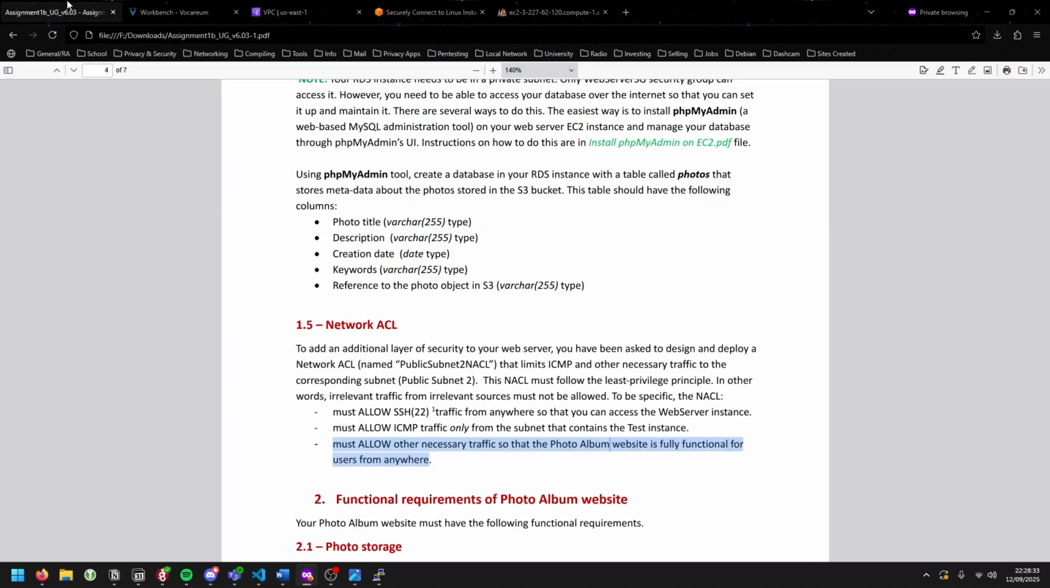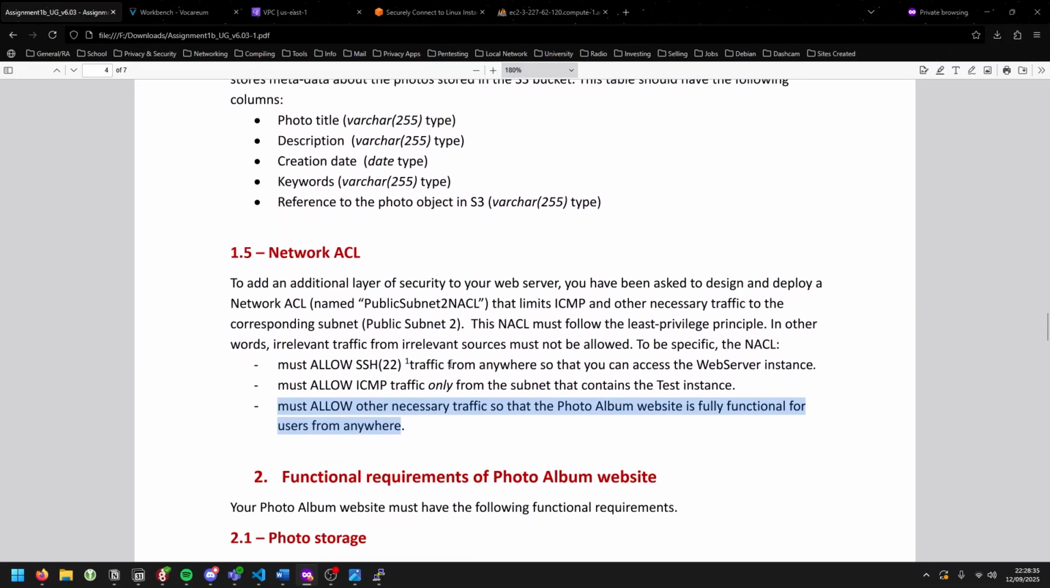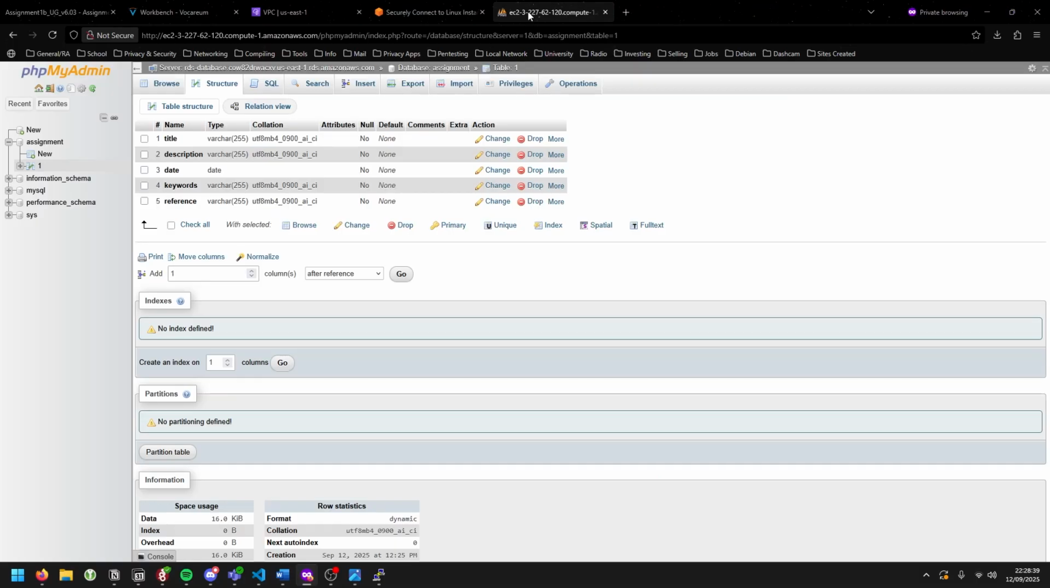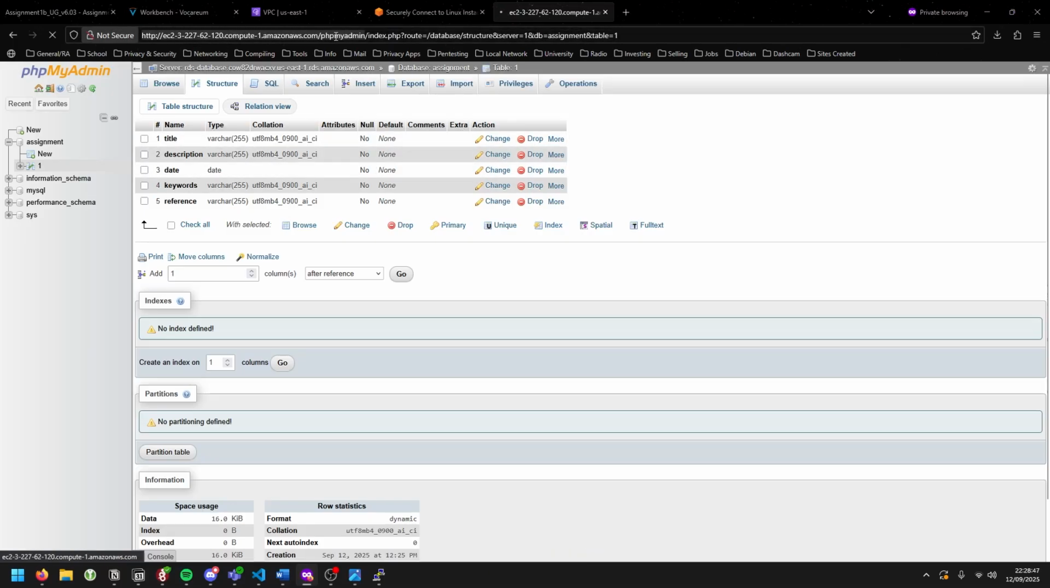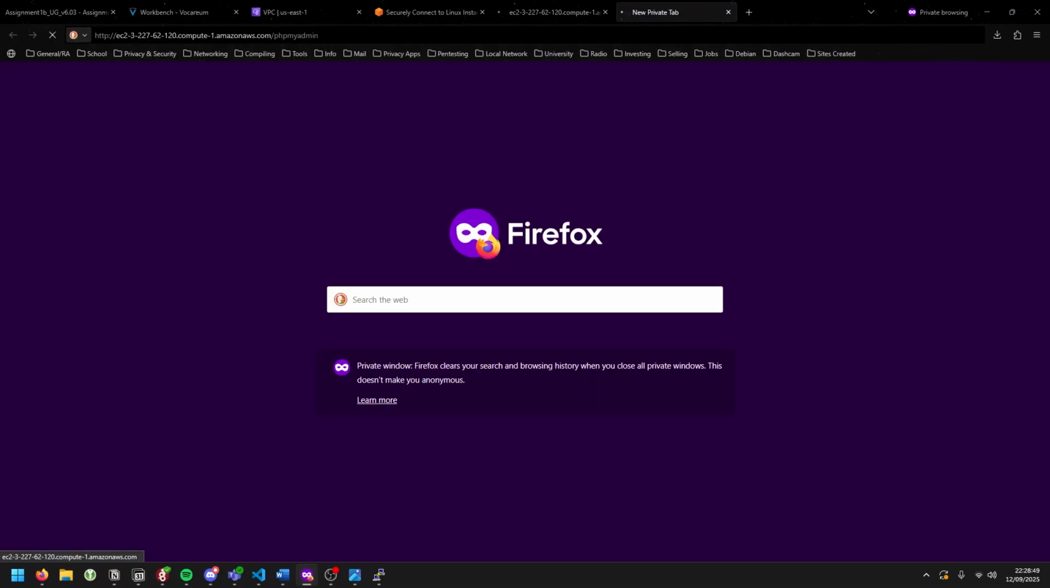We are done. So that's what it says. These are the 3 rules that need to be created, right? But let's have a look here. If I refresh phpMyAdmin, you'll notice something. It's not loading. This will never load. And there's a very important reason for this.